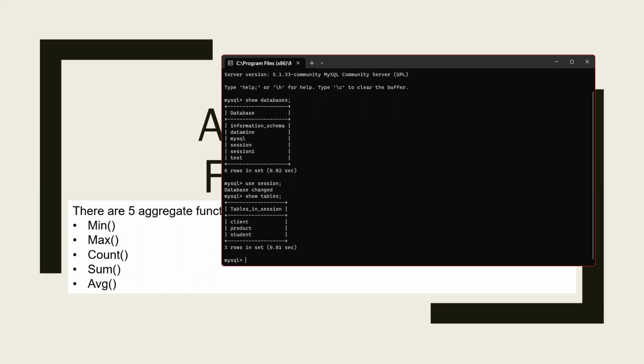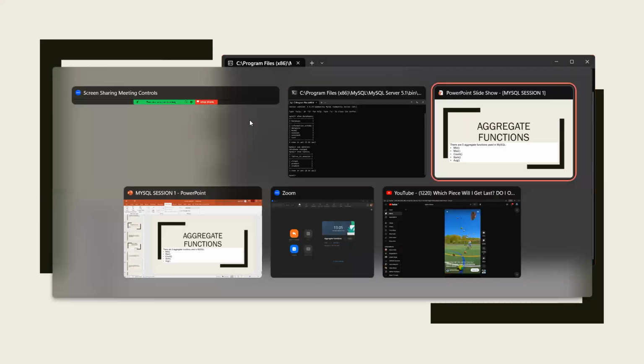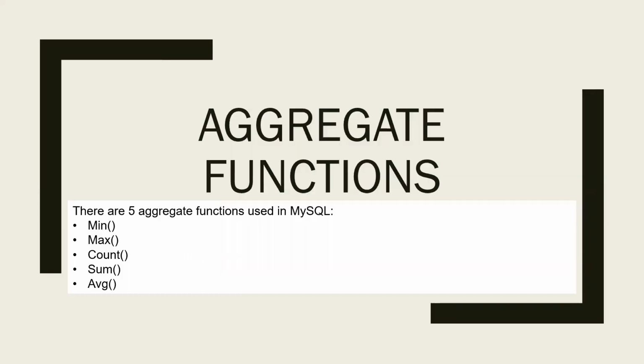So let us first see what the aggregate functions are. There are 5 aggregate functions used in MySQL. Min is for calculating the minimum out of a particular range. Max is to calculate the maximum from a particular range. Count is to count the number of records according to the criteria given. Sum is to calculate the total of particular values, and AVG is to calculate the average.